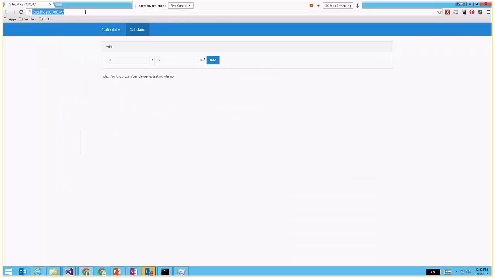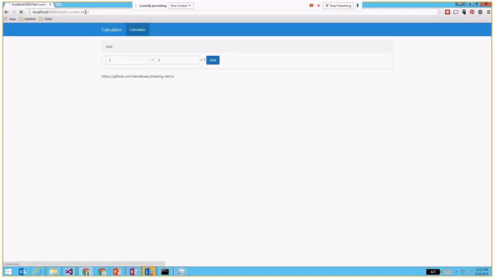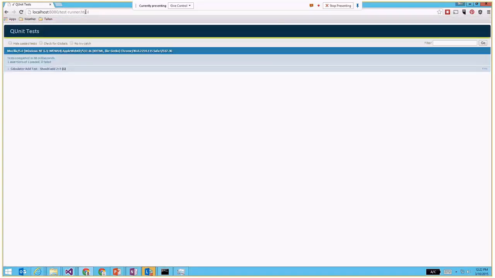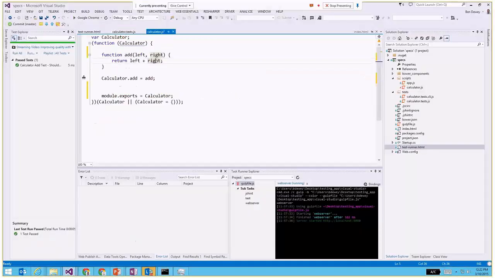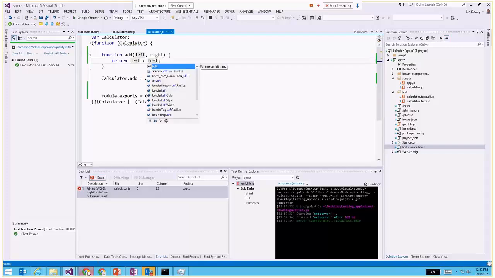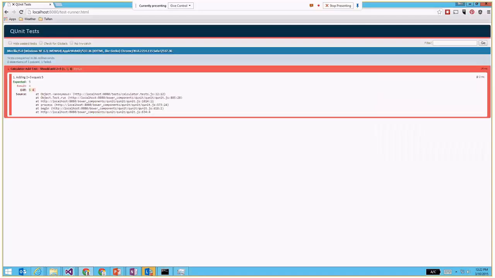Now, if we go into our browser and we navigate to our testrunner.html, then this is going to run all of our JavaScript tests, and you see we have our one add test, and it's green because we successfully added 2 and 3. If we want to purposely make a mistake in here, just to test this out, instead of adding left and right, we can add left and left. And now, if we refresh, you'll see we have a failure. It tells us we expected 5, but the result was 4. And then it tells you the line of code where those errors came from.